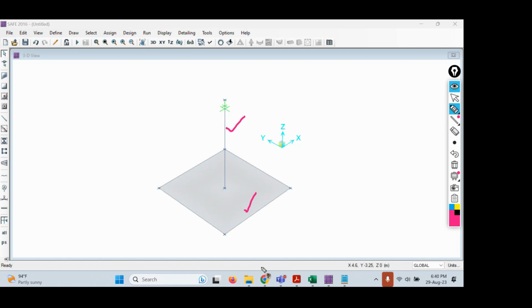Now, as I told you in the last session itself, for every column we have 2 points, one point at the top and one point at the bottom. But when you are deciding the loading, you have to apply the loading either at the top or at the bottom. Usually we apply the load at the top point of the column. But this is with respect to loading.